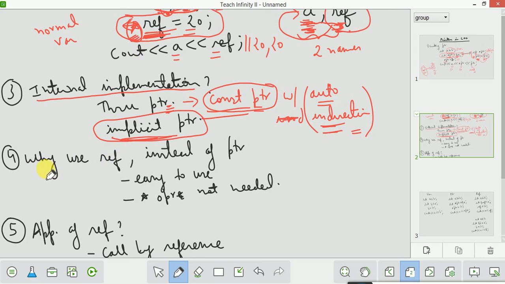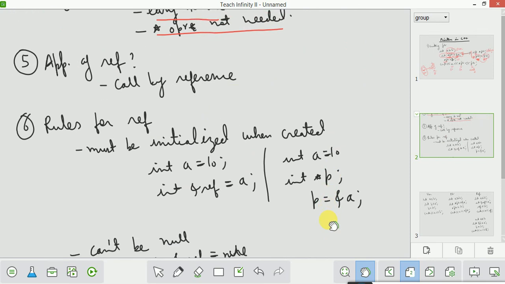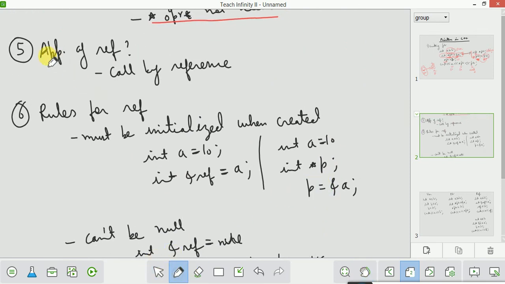Okay, so now the next question is, why do we use reference instead of pointer? If we already have pointer, and references are implemented through pointer, then why do we need to use reference? Because they are easy to use. You do not need to write any star operator. A star operator is not needed, so that is why references are included. Okay, now what are the applications of reference? Reference can be used when calling functions by reference. You have heard about call by value, and there is a concept called call by reference that we will see later.